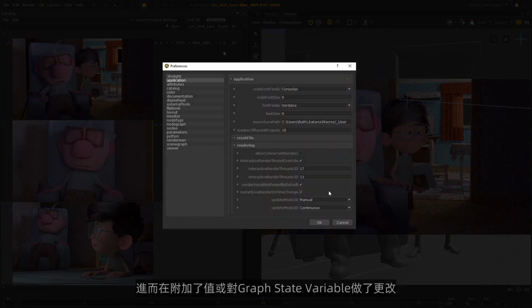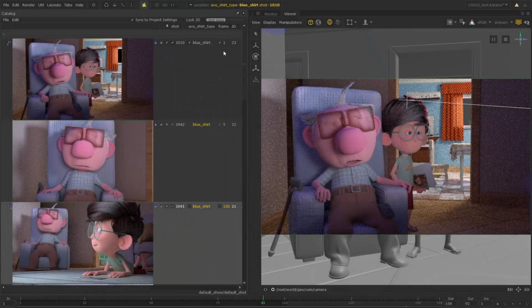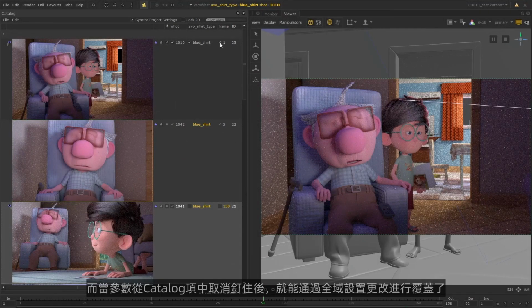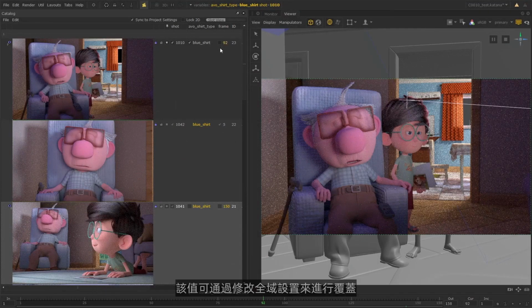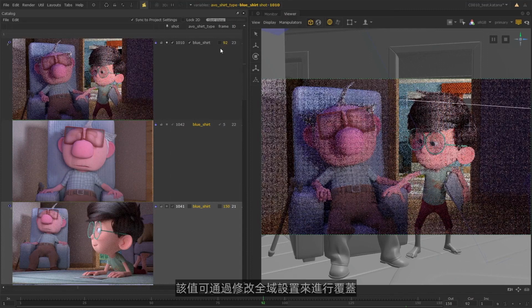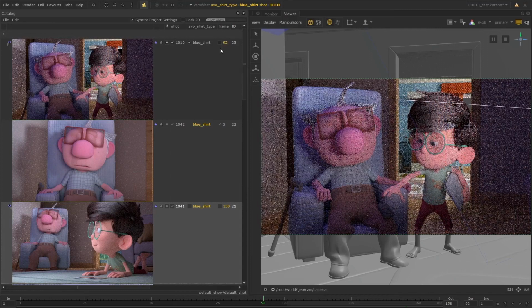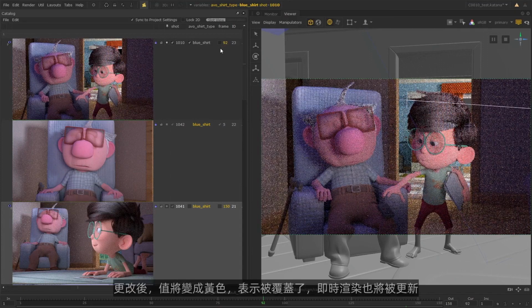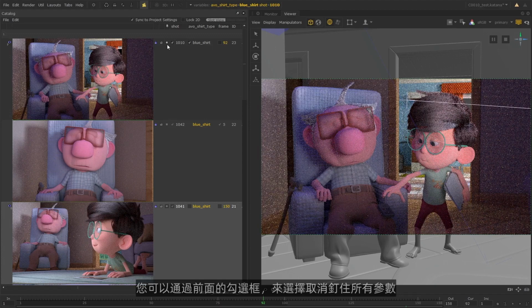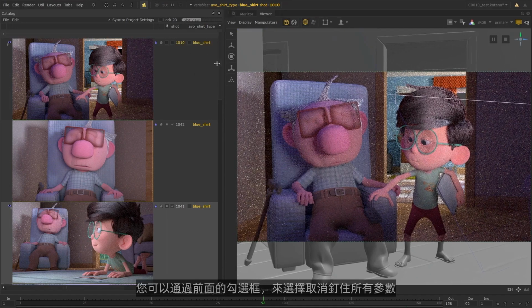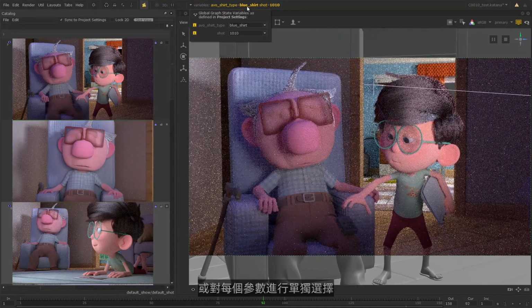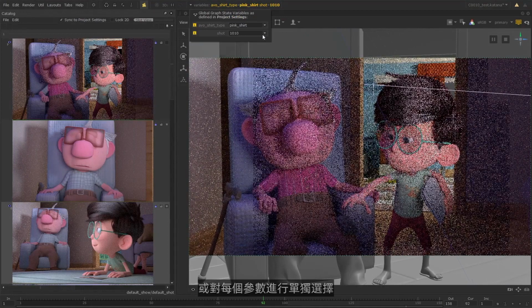When values are pinned, any changes made to the graph state variables or current frame won't trigger an update. Once a parameter is unpinned from a catalog item, the value can be overridden by making changes to the global settings. Once changed, the value will turn yellow to indicate an override, and the live render will update. You can choose to unpin all parameters using the tick box at the front, or make individual choices for each parameter.